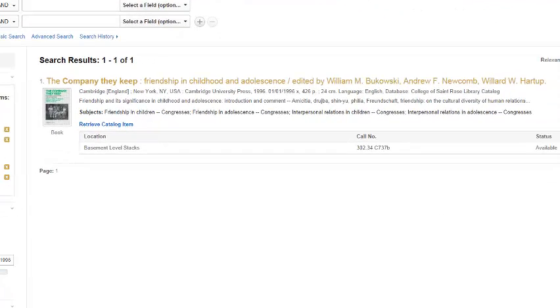So indeed, it does appear that we have this book in our library collection. Again, if you take a look at the library information, it's in the basement. There's the call number that will help you find it directly, and an indication that it's not checked out. It's available on the shelves.